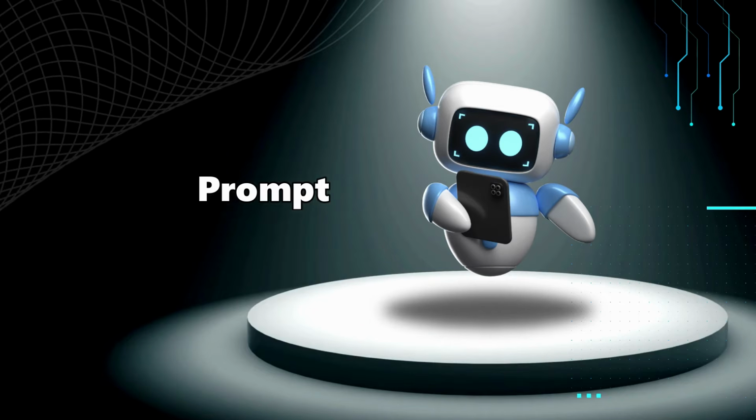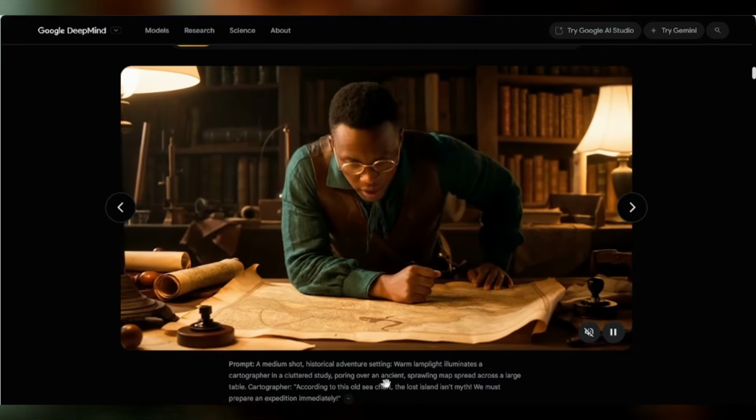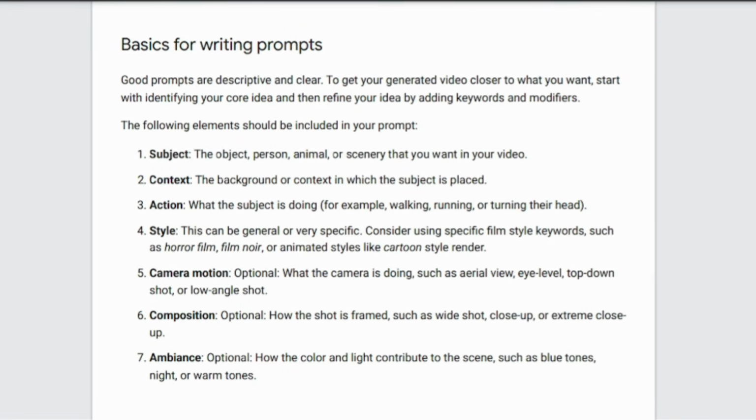Second part is prompt. To generate high-quality videos, you need detailed prompts like this. First, mention the subject, the object that you want in your video. Next, mention the background or context. After that, the action, meaning what the subject is doing. Then you have to mention the style of the video.